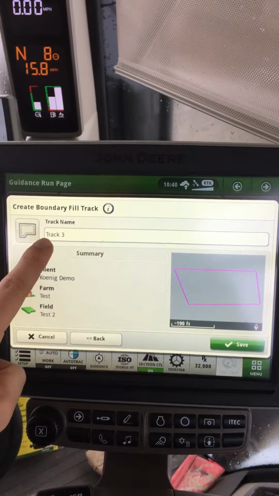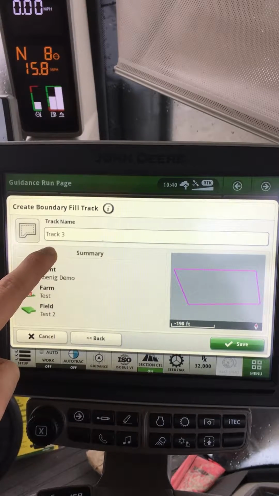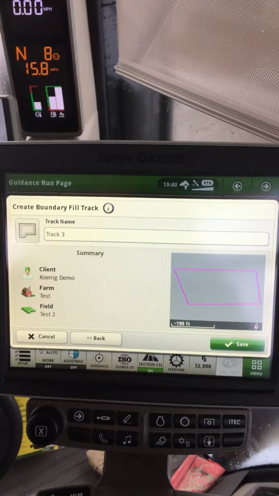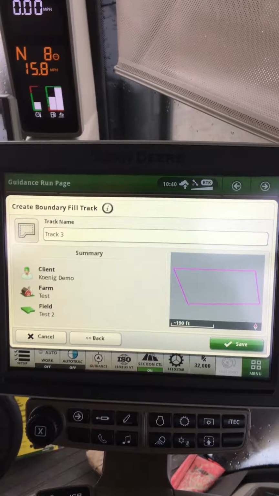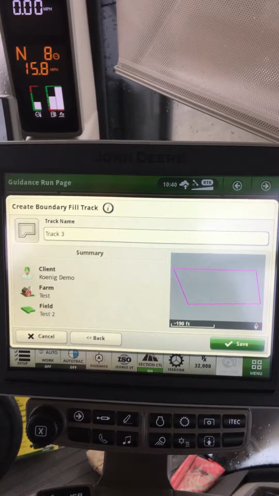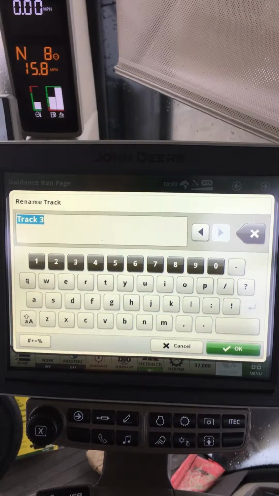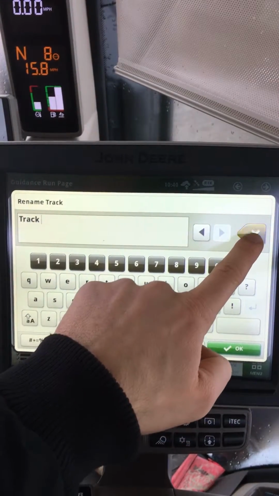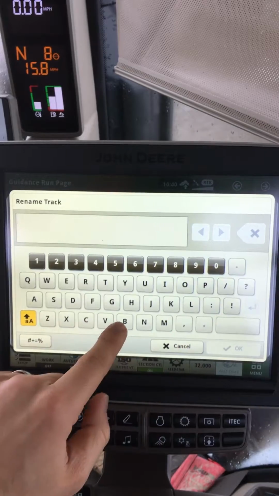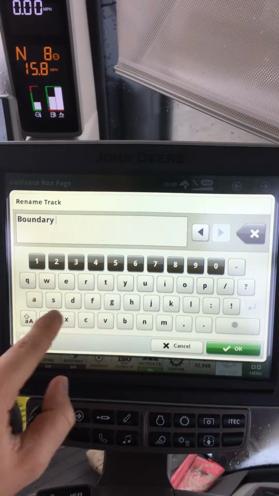Pay attention at the top of the screen to the track name. The Generation 4 display will automatically name the tracks Track 1, Track 2, Track 3, and subsequent if you do not change the name. So in this case, Track 3 does not mean a lot to us, so we're going to want to go ahead and change that to something that we can use. So because this is the boundary track, I'm going to go ahead and name it so.